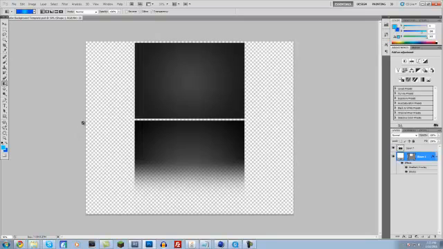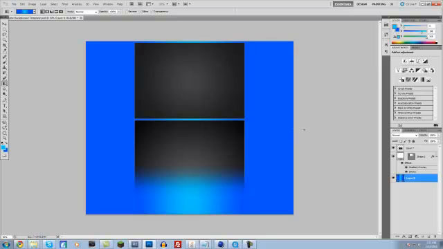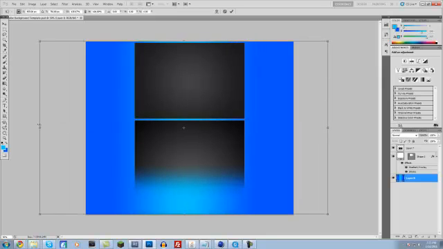Anyways, what you want to do then is make a new layer, and then start on the far left side, click and hold shift, and drag it to the far right side, and let go. You should get something looking like this. Then hit Control T to transform or resize it, and you want to have that light blue, or your middle color, stretching out past it.